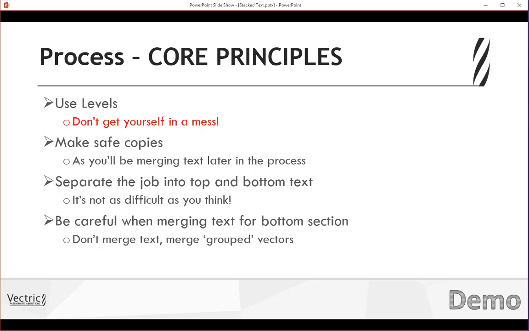Separate the job into top and bottom text. The whole project becomes a lot simpler if you think about it as two levels. And be careful when merging the text when creating the vectors for the bottom section. Don't merge the text. Merge the group vectors and you'll get the result you require.